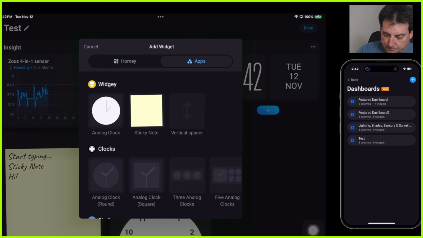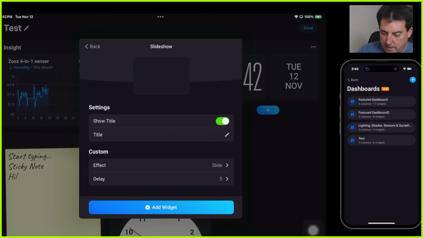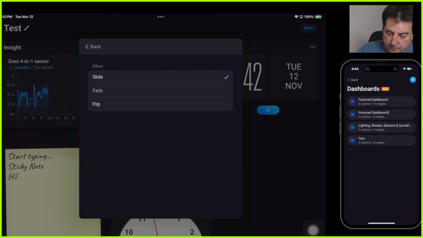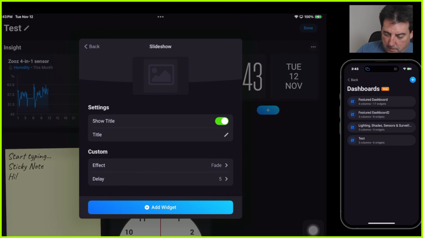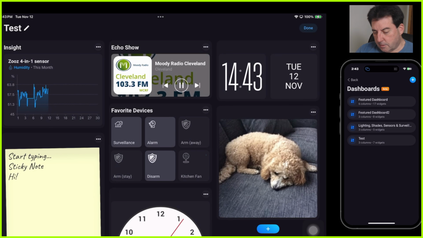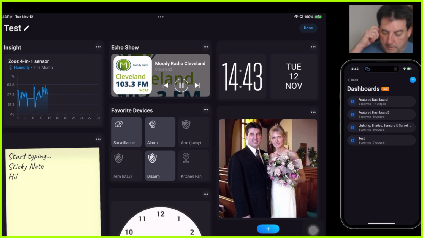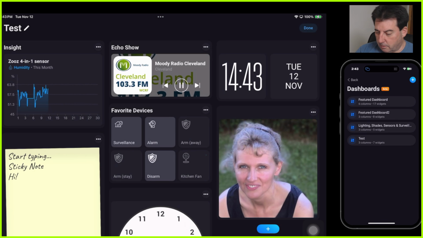Other apps, let's see, the gallery app. So you can select the type of effect: slide, fade, or flip. And you can also adjust the delay. We'll add that widget. Now to get these pictures in there, you actually have to go into your Homey Pro screen, call up Gallery, and then you can add and subtract pictures within the app on the screen.